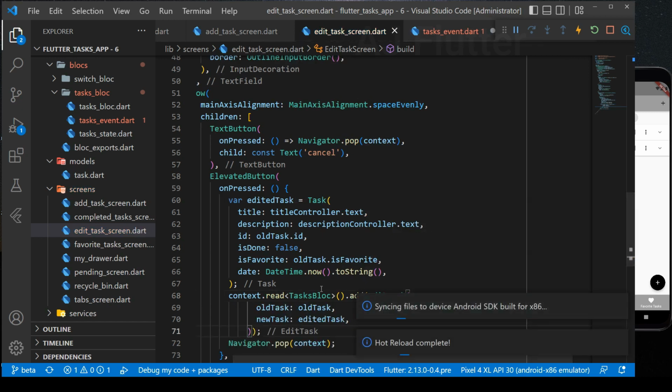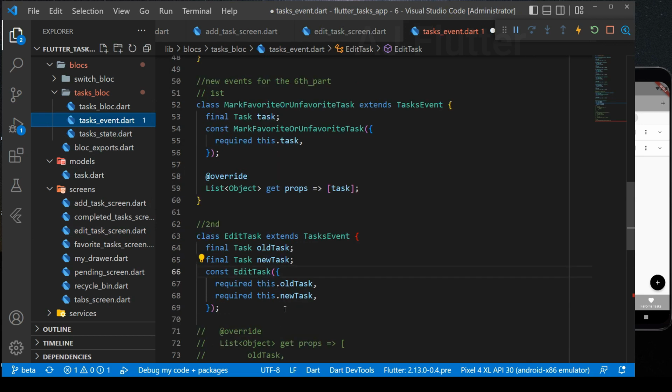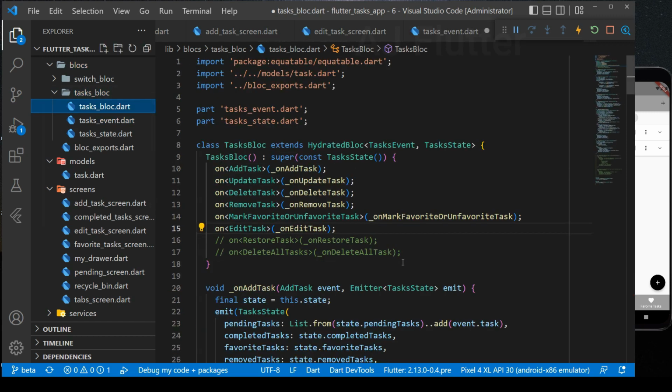So I've finished. What is wrong in the event file? Oops, I'm sorry, I didn't uncomment some parts of the event. And now I explain it.